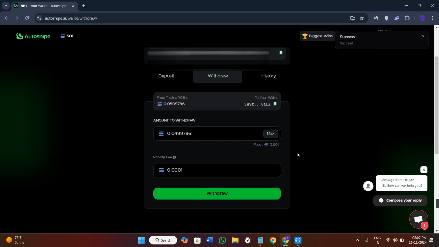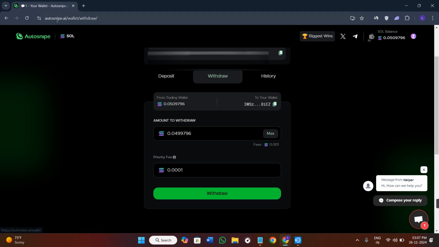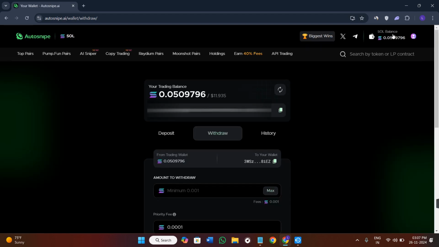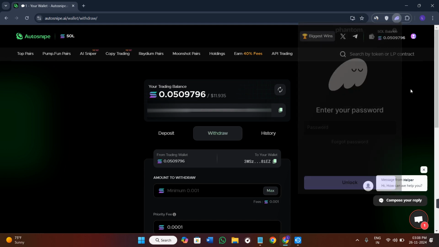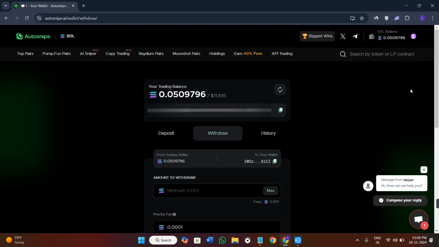Now wait for some time until it shows you that your transaction is successful. Now you need to just refresh the page from here so that you could see that you have successfully withdrawn your money. After some time, you just get your withdrawals into your Phantom wallet, and this is how easy it is to withdraw your earnings from AutoSnipe AI.